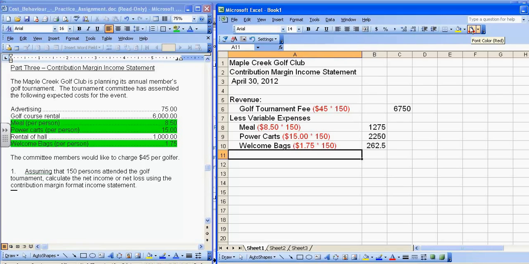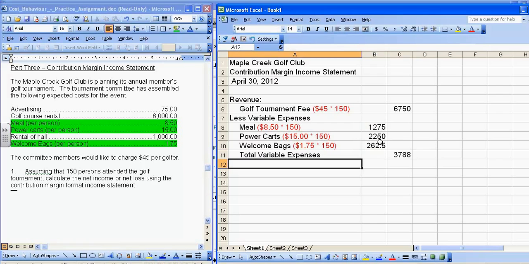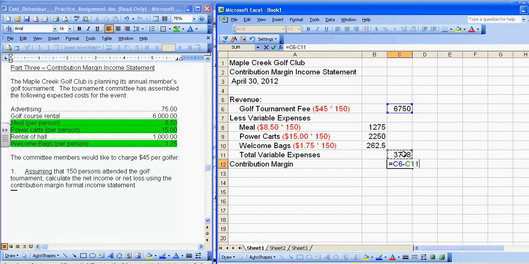All right, so it doesn't appear as though we have any other per person charges, so that would be our total variable expenses. So we're going to add that up. And this amount becomes our contribution margin. Okay, and it did tell us to subtract. So we're going to subtract this minus our total variable expenses, and our contribution margin is $29.63.